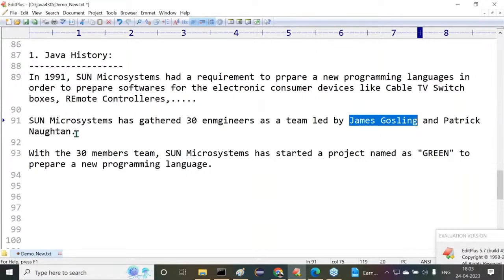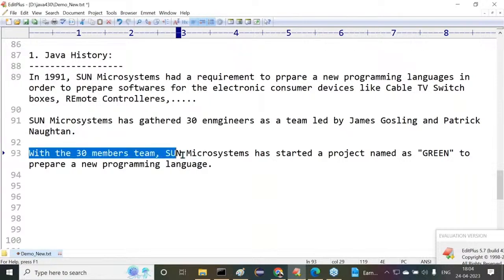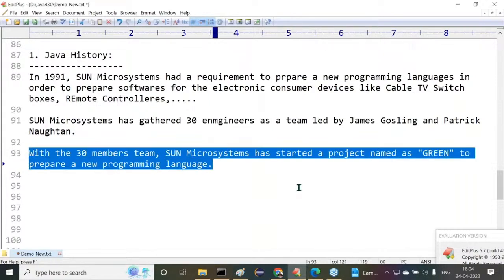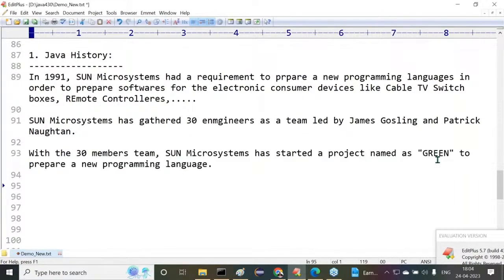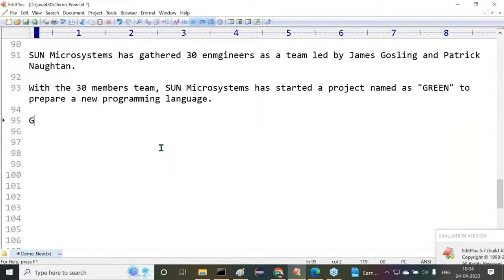Okay, fine. Next, with a 30-member team, Sun Microsystems started a project named the Green Project. In the Green Project, they wanted to start a new programming language. In that new programming language, they wanted to see three main features.